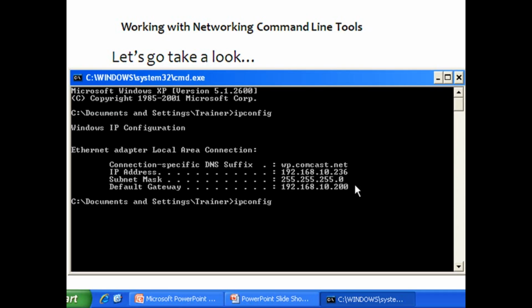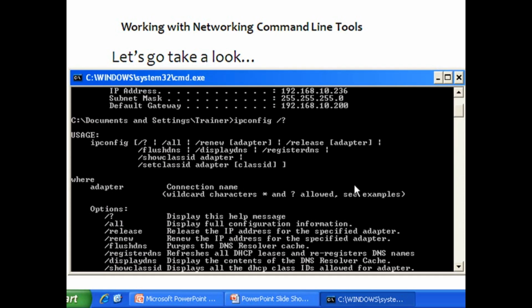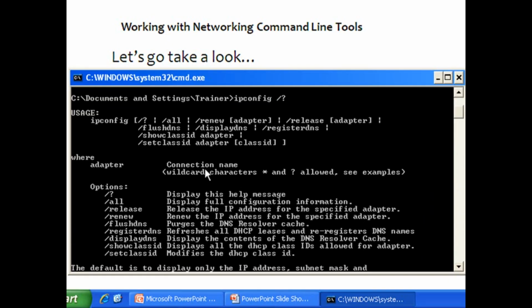It's where you add additional information to the tail end of the command to add additional functionality. And one of the really cool things about working with command line tools is that if you ever forget how to use the different switches, you can always hit /? and hit enter, and you will get a help listing on exactly how the command is used.